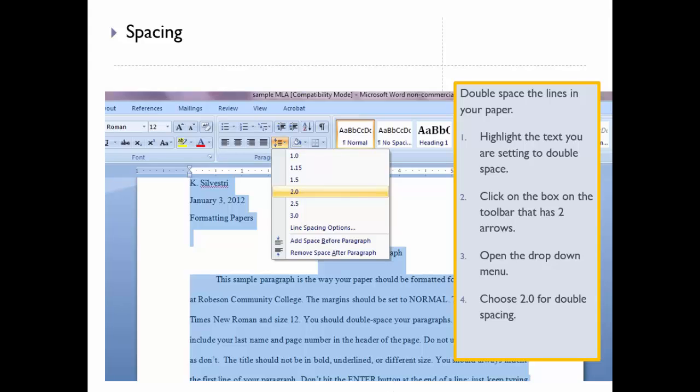Your papers need to be double spaced. You can highlight the entire text and then go to this little button with the two arrows on it, and that will set your spacing for you. You choose 2 for double spacing.